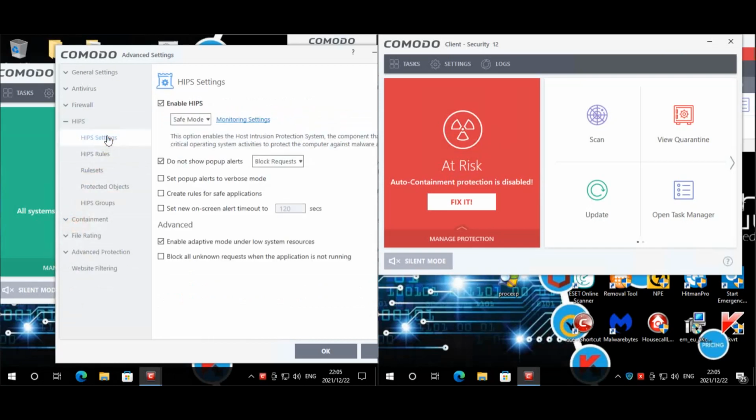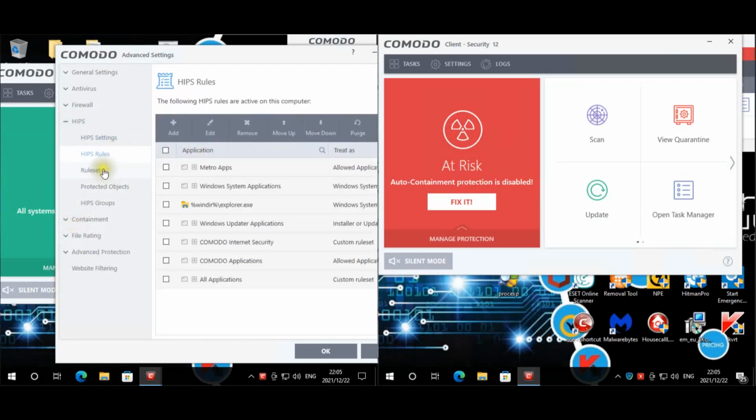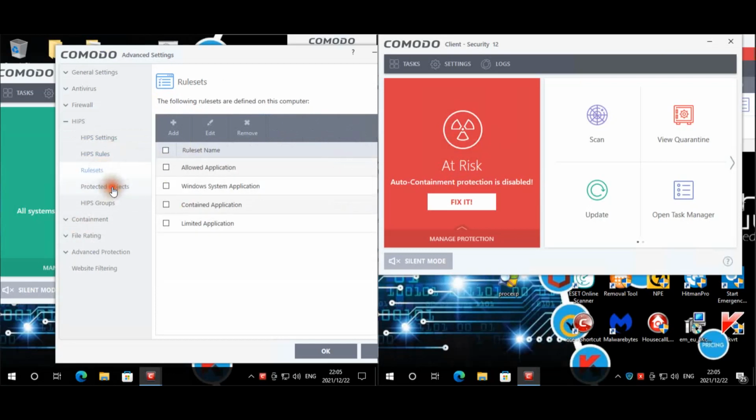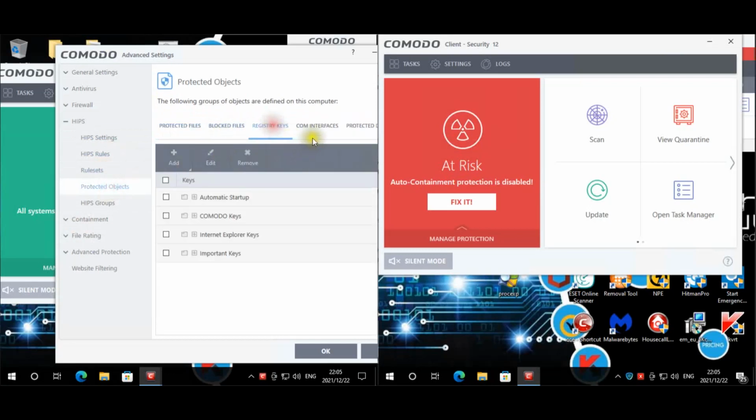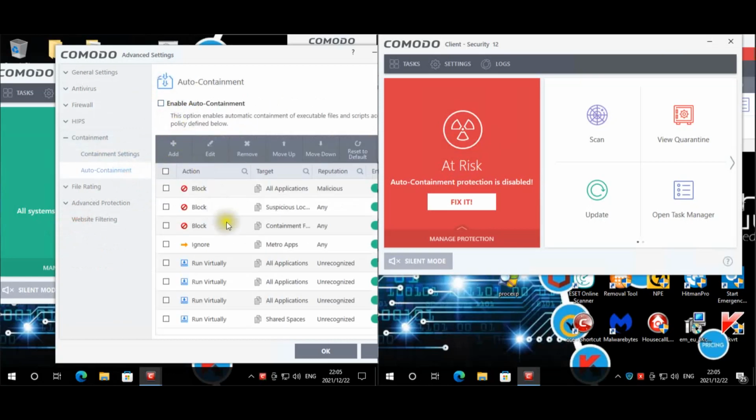Okay, so host intrusion is enabled, set to block request and be adaptive under low resources. These are the rules, and these are predefined by Comodo themselves. We didn't create anything new. Okay, as you guys can see, containment and then auto containment is not enabled, so we're leaving it disabled for this test.